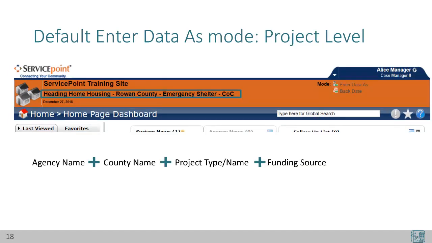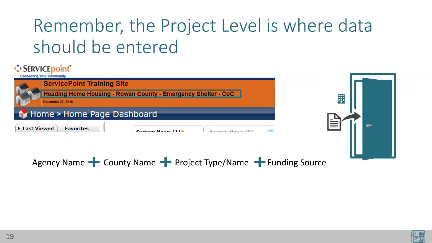The second example has a default EDA mode on the project level and has a longer name. This means that the user is automatically placed inside a specific room, past the security key code. You can tell because the name has more than two parts: the agency name and the county name, and the project type or name, and the funding source. The project type may have a program name in it as well. This too follows the standard naming format in HMIS at NCCEH.